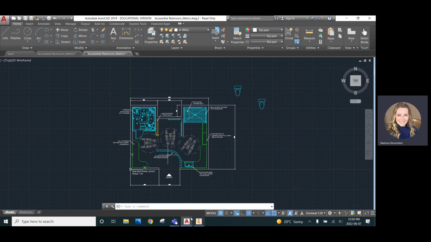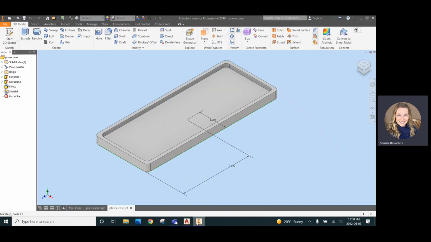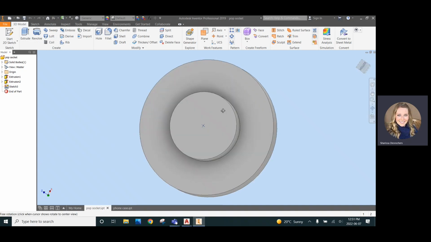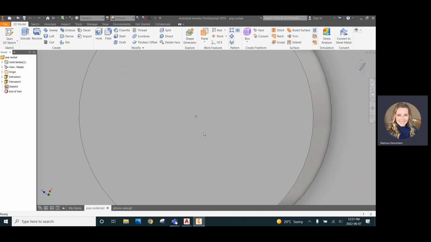Okay, I'm going to move into Inventor then, to assemblies and explosions. So if you're working on AutoCAD, you can move on or you can watch if you want. I have 2 part files. I very hastily made this phone case and I very hastily made this pop socket. The only thing I just want to draw your attention to is I put a point.